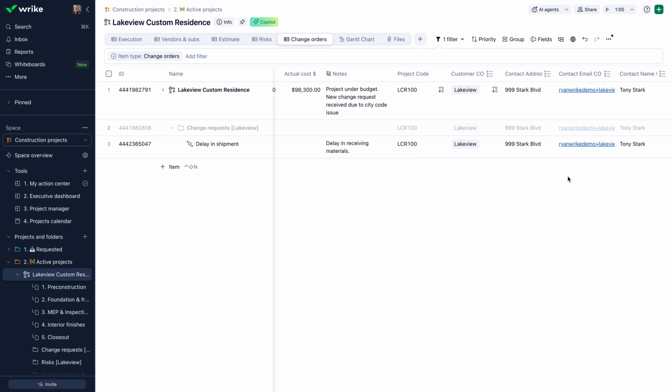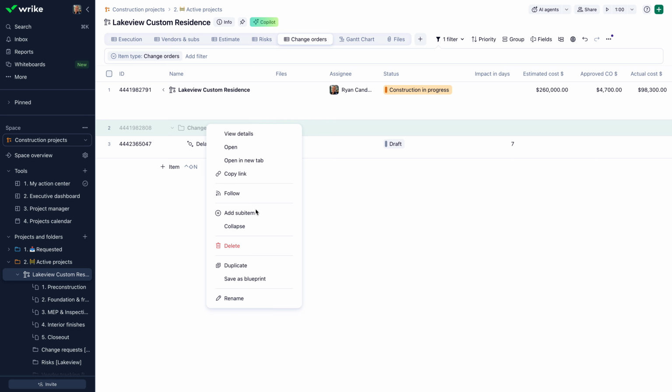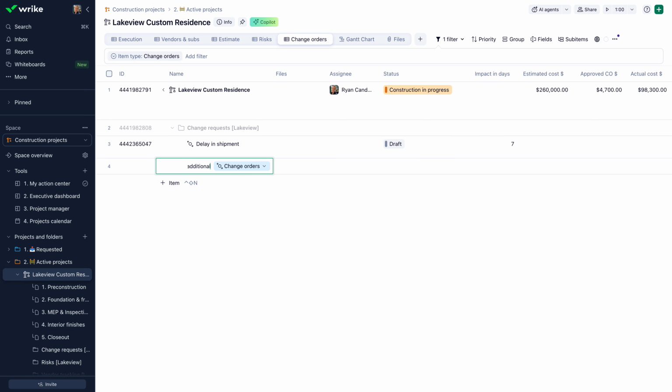Now, this is all going to be very important when we go to create a change order. This way, it'll know exactly who that change order needs to go to, their email address. You can actually take all this data and populate it in the change order as well. So let's go ahead and put this into practice. Let's say we want to create a new change order. We'll hit add new sub-item, and we'll choose our change order type. And let's just say we require additional lumber.